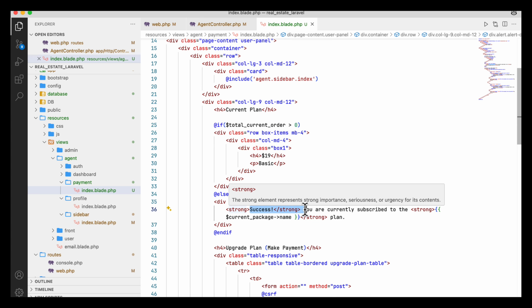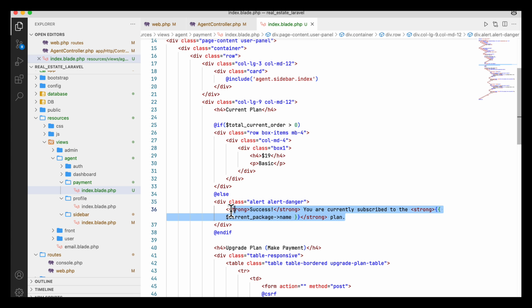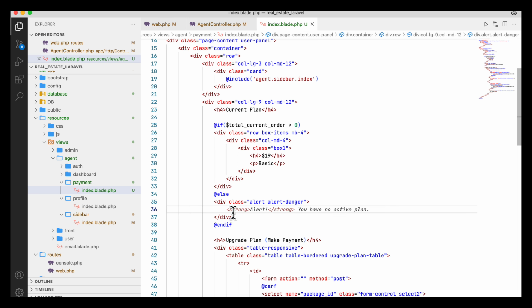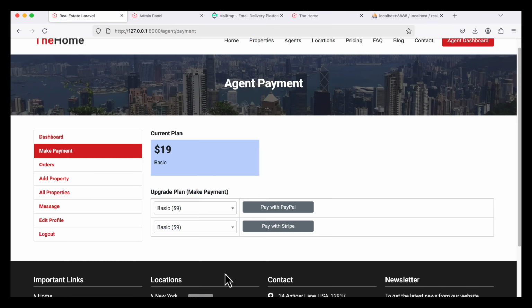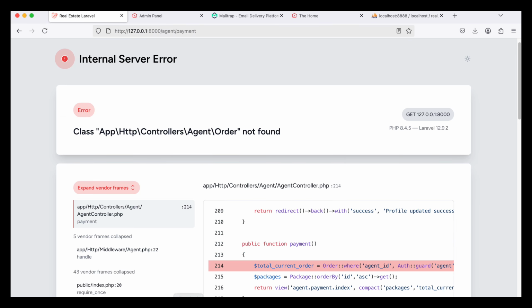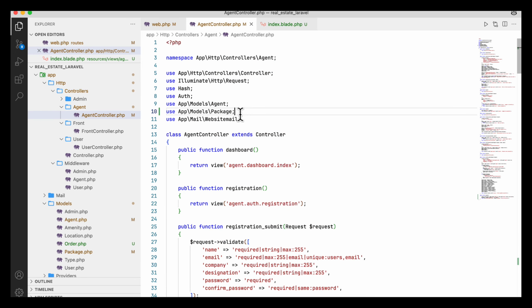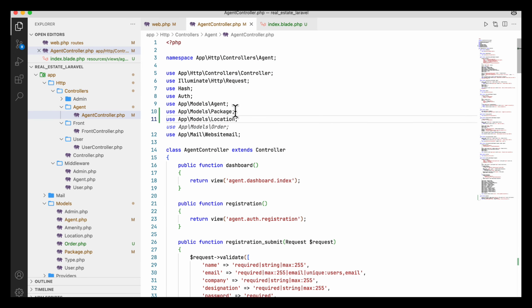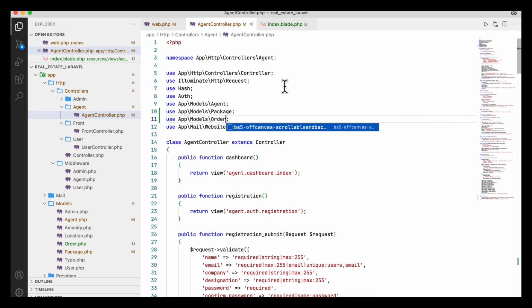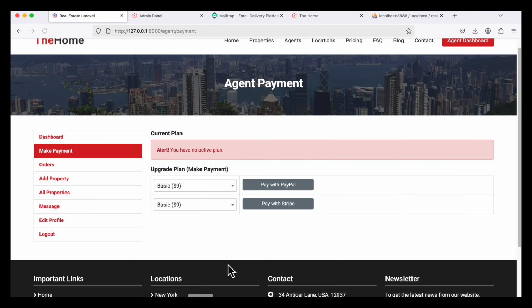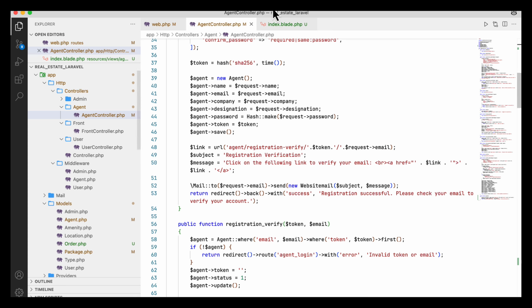Here, you are currently no... Here I will write something like "You have no active plan, alert." So let's check how it looks. Order not found. Similarly, in here I am going to call the app model order. So I call order here. Refresh it. You see, "You have no active plan, so not alert."